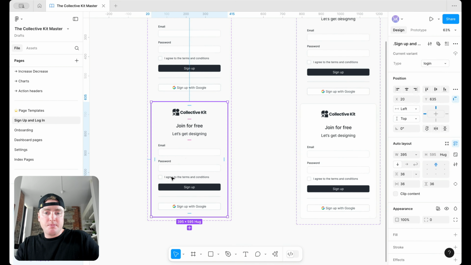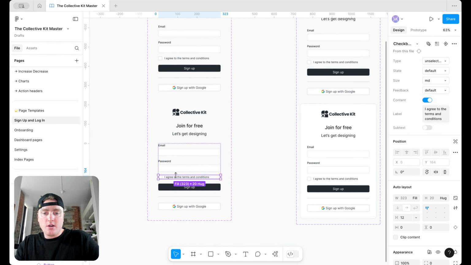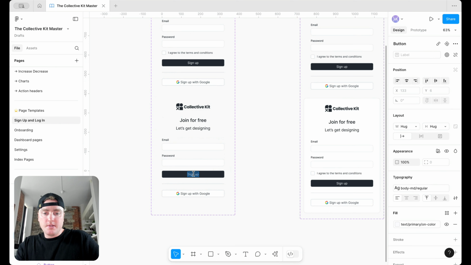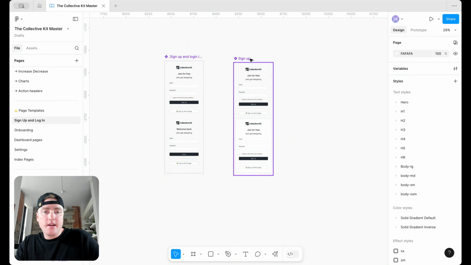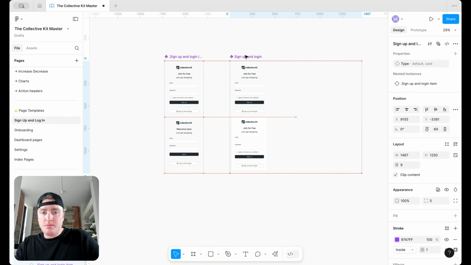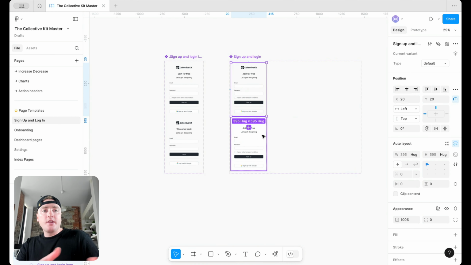Okay, so now what we're going to do is simply adjust things a little bit. So for our login, we're going to remove the checkbox, change the label here to something like log in, then log in with Google, and then change the text to something like, welcome back. All right, so now we have our login. Then what we can do is simply sign up and log in. Again, I'll come back and change the name of these frames a little bit later on. Now within one component, we have all our variants for sign up and login. Okay, it keeps things a little bit cleaner that way.